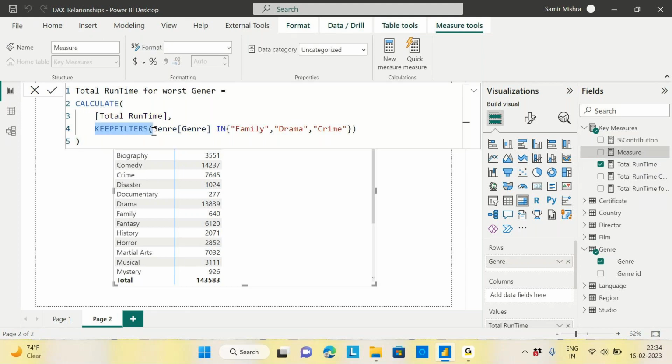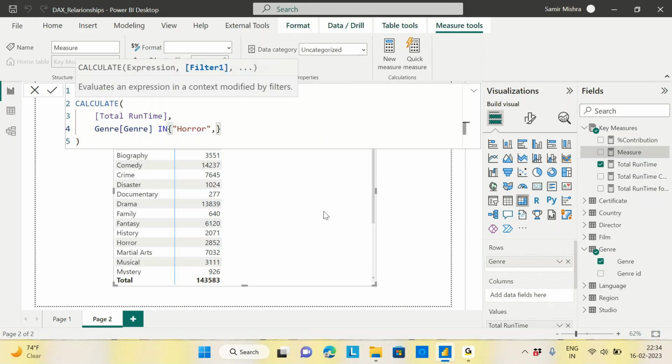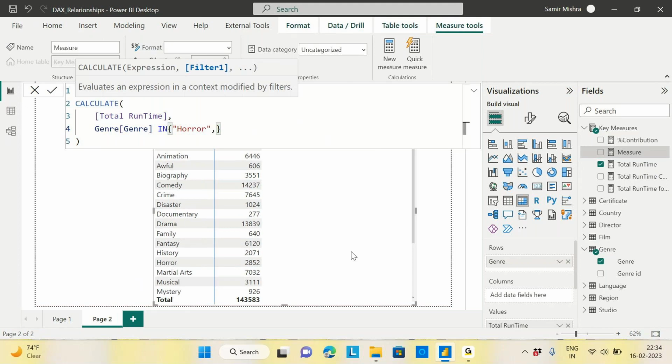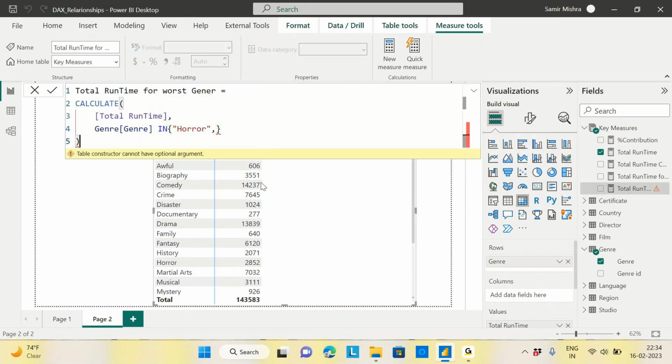Now, what I'll say is there are two genres I will mention there. Let's take horror movies there. I don't like horror movies. Horror movie and awful genre also I don't like. Okay, let's see. These two genres I don't like.